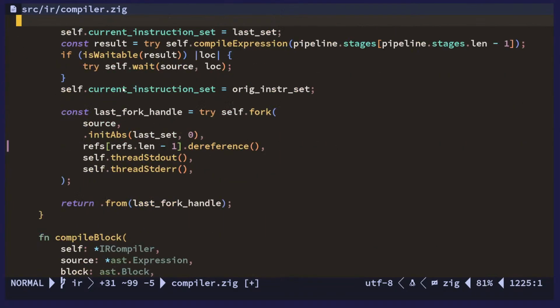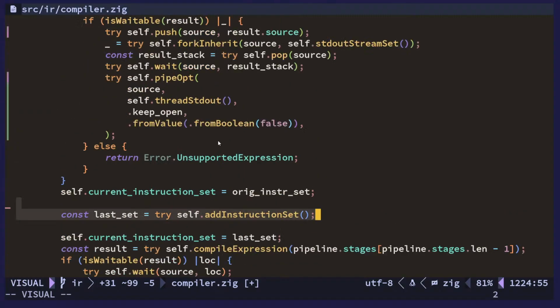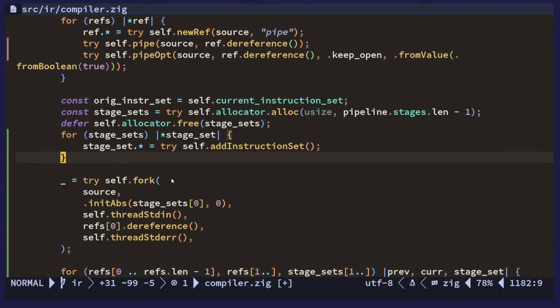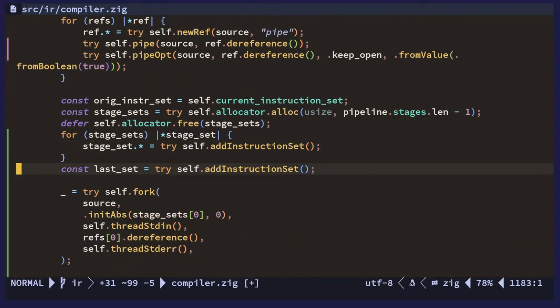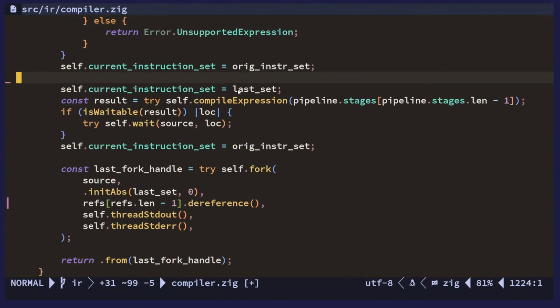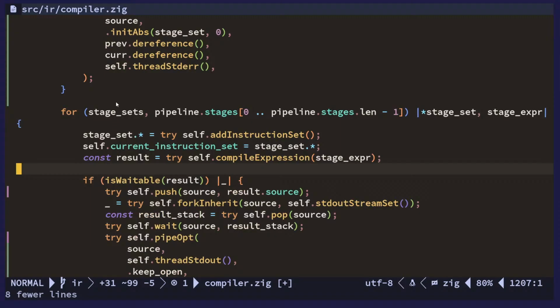Okay, and then we have the last one as well. The last set is created here. So actually we'll move this up to where we create the stages, the stage sets. So we have all the sets created here. And this is the last compilation stage, but this one needs to be moved as well then. Over here.